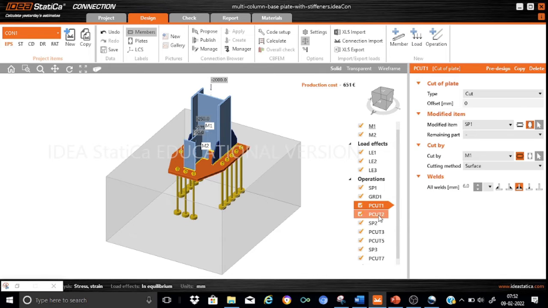And in a similar way, we have the pcut2 command, a manufacturing operation wherein we connect the base plate SP1 with the vertical member M2 through a relatively small, 4 mm size double-sided fillet weld.